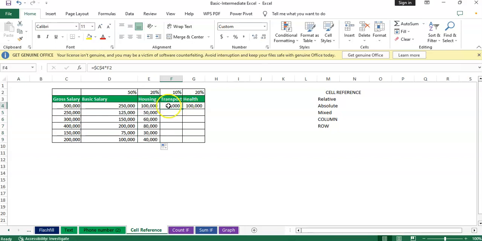Then we'll come here again, we'll do the same thing, function key F4. We are only locking the column, then we'll come here, lock both. So what we've done here by locking only the column and unlocking the row is called mixed referencing. Okay, it's called mixed referencing. So let me just do this for every other thing there.